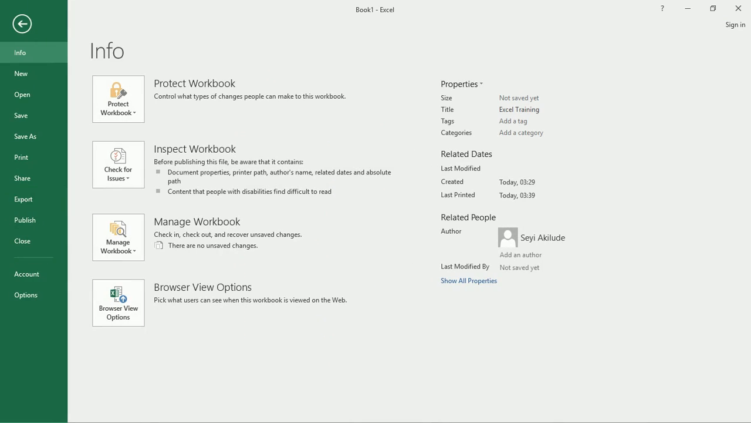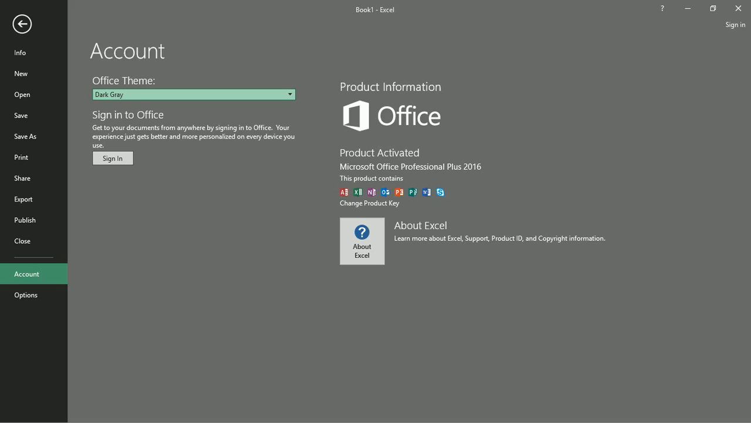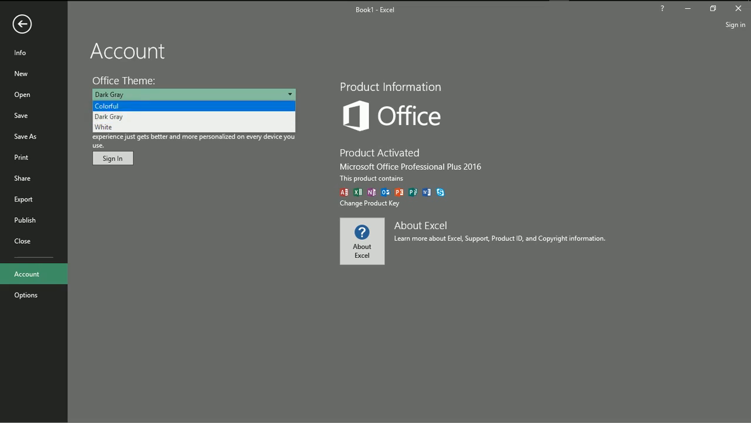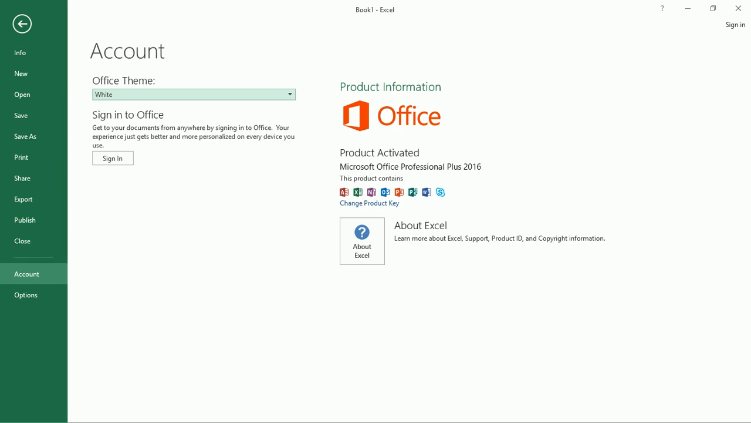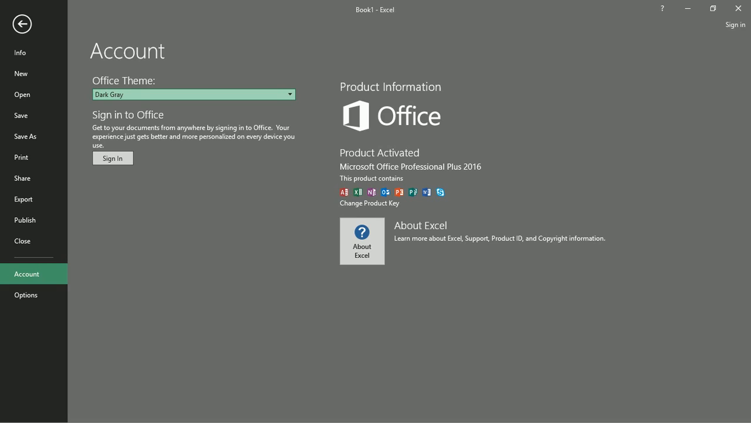It's called the backstage. If I also want to change the look of my Excel sheet, I can go to the account and click on this Office theme. You see, if I click on dark, you see it changes the color to dark, and it's going to affect all of my Microsoft Office theme. So if I click on white, it's going to change back to white. If I click on dark gray, it's going to leave it at gray.